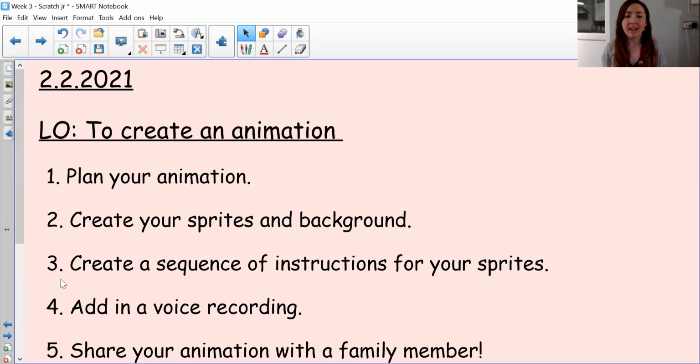Number three, create a sequence of instructions for your sprites. Number four, add in a voice recording. So that's the new part that we're going to look at today. And then number five, share your animation with a family member so you can show it off.